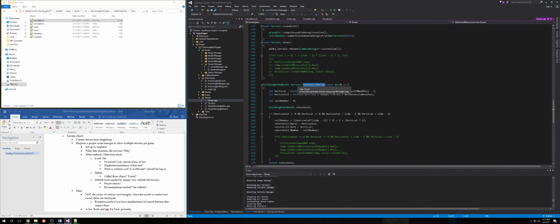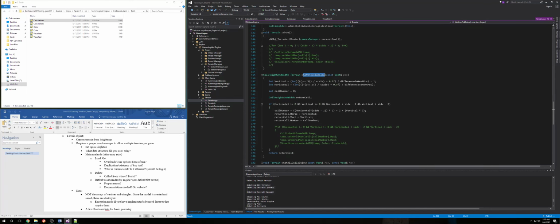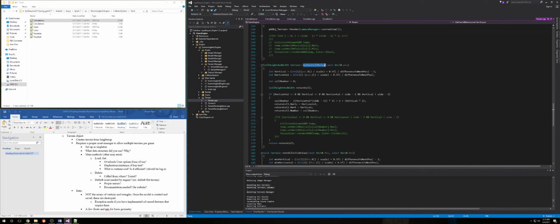This is my helper function that I mentioned before that makes it really easy to get my cell number and my horizontal and vertical position of that cell. And this just makes doing all the calculation a little bit easier. And I did believe that the responsibility of doing those calculations rests in the terrain and not anything else.